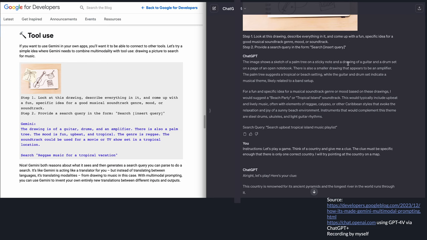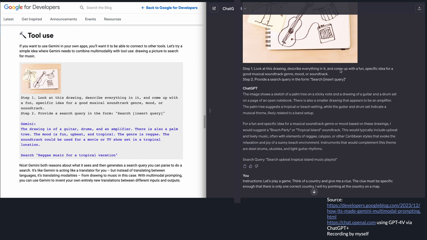And we've got a drawing of a guitar and drum set on a page of an open notebook. The model then talks about there being a smaller drawing that appears to contain an amp. So GPT-4V did mention the amplifier, but for some reason the model decided to mention this as a separate smaller drawing, which I find rather interesting because the amplifier is included in the same drawing on the notebook.